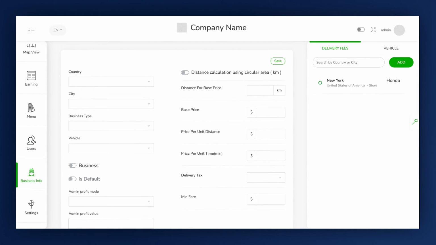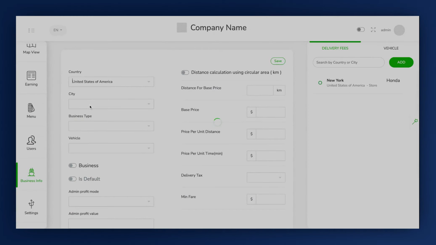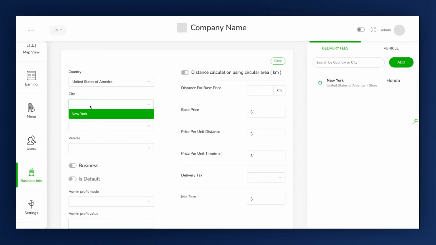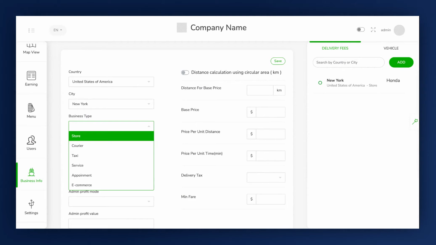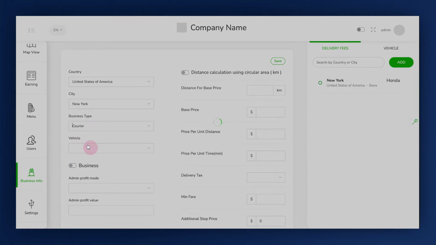The first option to select is the country. Choose the country you've already added to our platform. For this example, I will select the United States of America. Following this selection, the list of cities entered in the dashboard appears. Let's choose New York, which we have previously added. Next, the system will inquire about the business type for which you want to set the price. I will opt for courier.